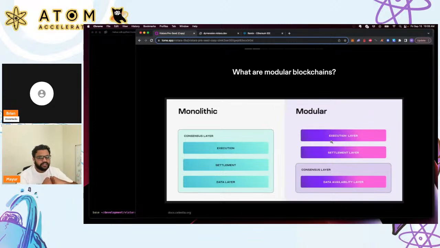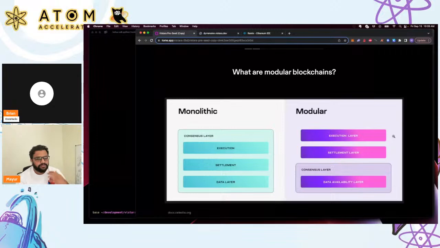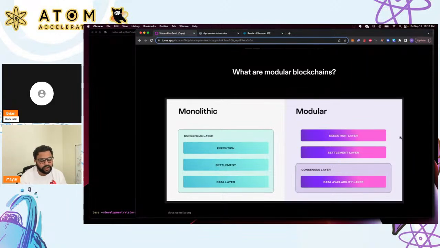So developers can experiment with, for example, different virtual machines. You don't have to be constrained with Cosmos or EVM. It should be based on what your use case is, whatever problem you're trying to solve, you should choose the right tool for the job. And modular blockchains will allow us to do a lot of that. You can also choose a wide variety of execution like EVM, Solana VM, Move VM, or even Cosmos, and ZK VM for ZK rollups.